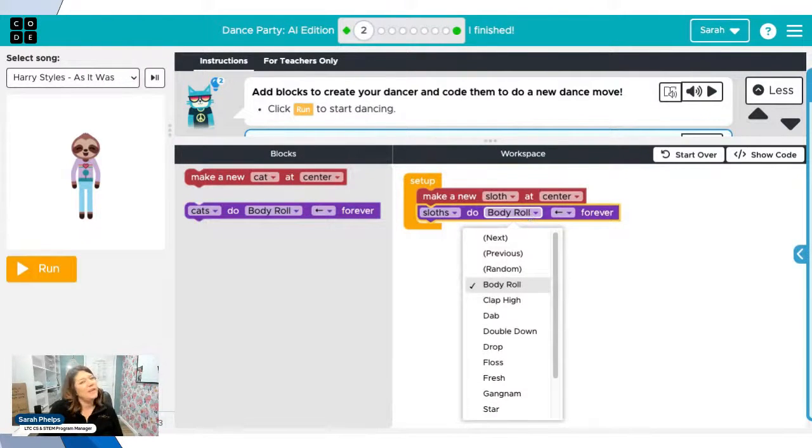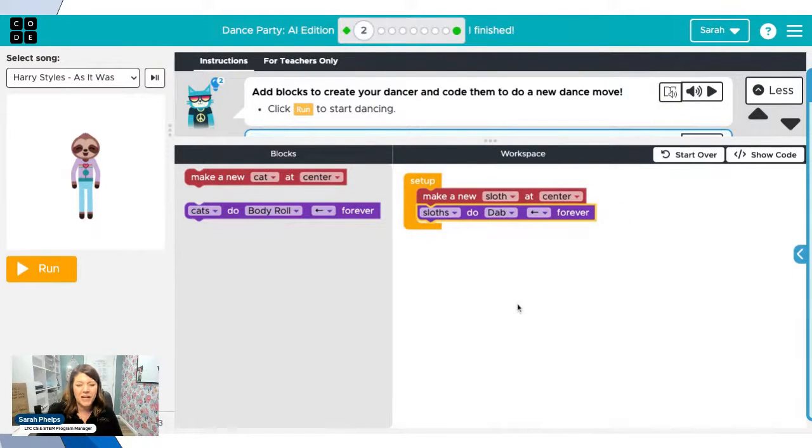If I'm trying to be like your students, because my students loved to change things. So, okay, let's change some things. Again, let's do the dab. All right. So I've made a new sloth. The sloth's going to dab, but he's not doing anything yet. Let's go back to the directions. Click run to start dancing. I got it. Here we go.